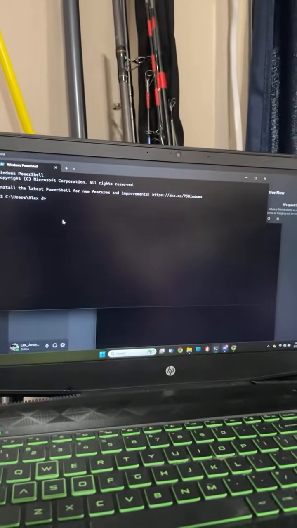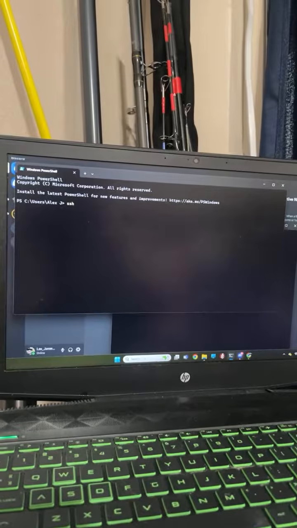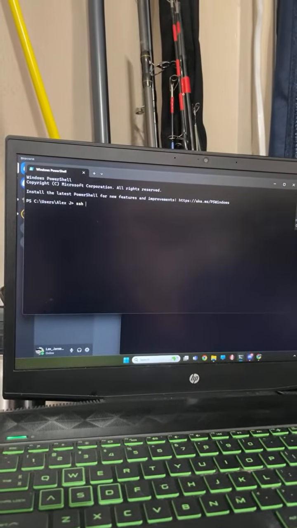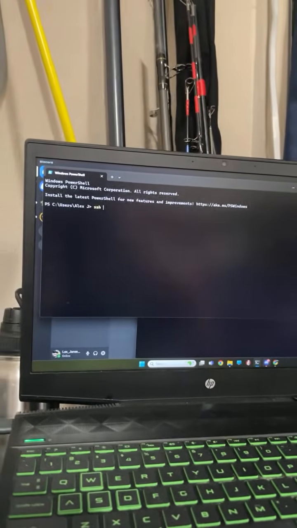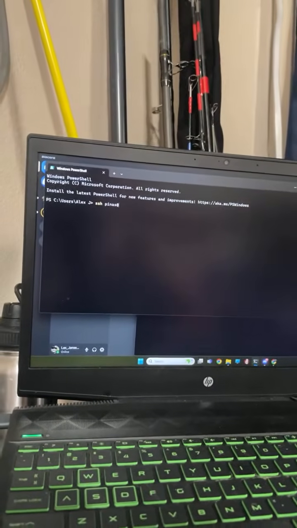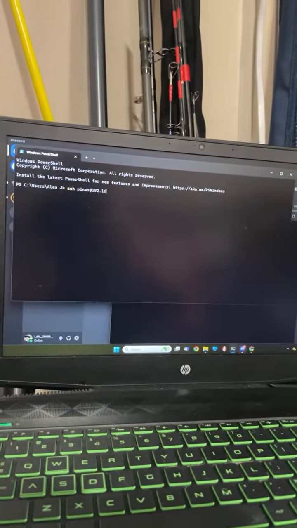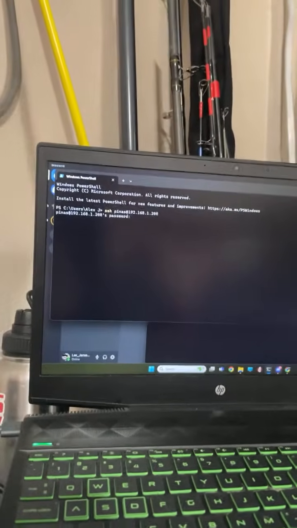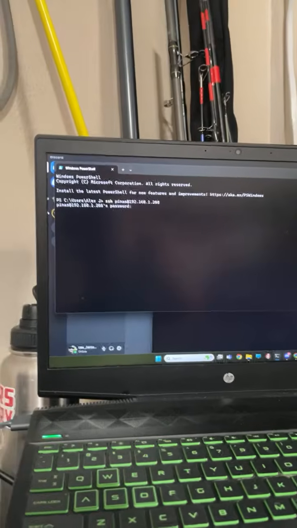Alright, let's try the other one now. So I'm gonna SSH. It was Pi NAS, I'm guessing. Pi NAS at 192.168.1.208. That is the Raspberry Pi NAS, network attached storage. I don't know the password, so I'm not even gonna try.